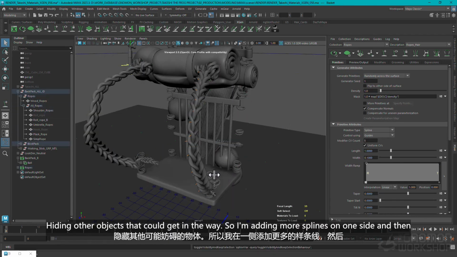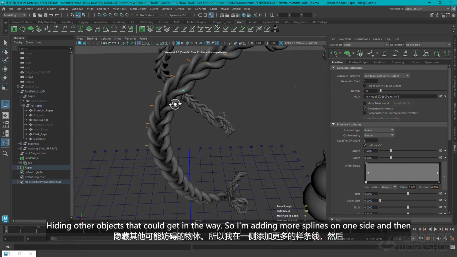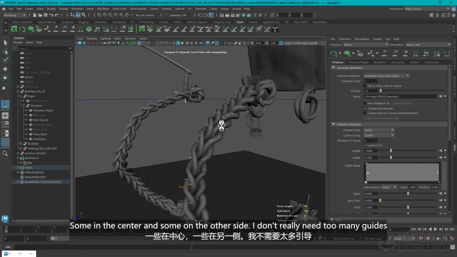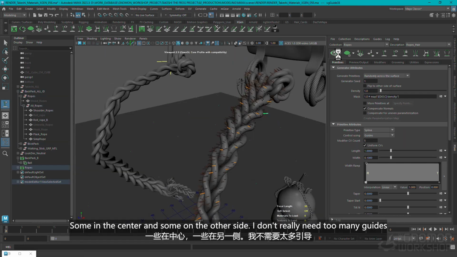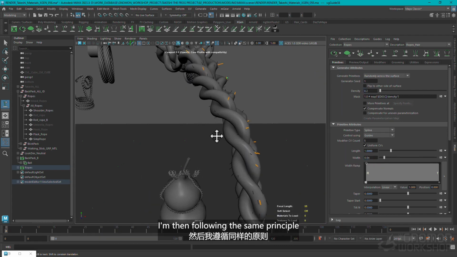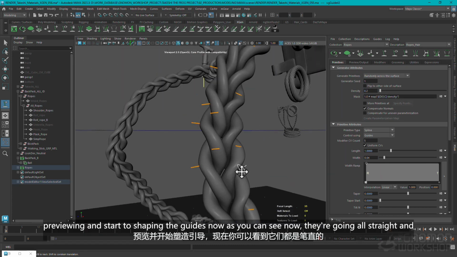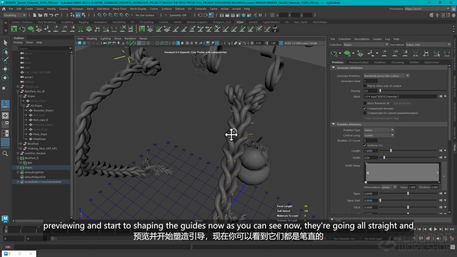hiding other objects that could get in the way. So I'm adding more splines on one side, and then some in the center and some on the other side. I don't really need too many guides. I'm then following the same principle, previewing, and starting to shape the guides now.